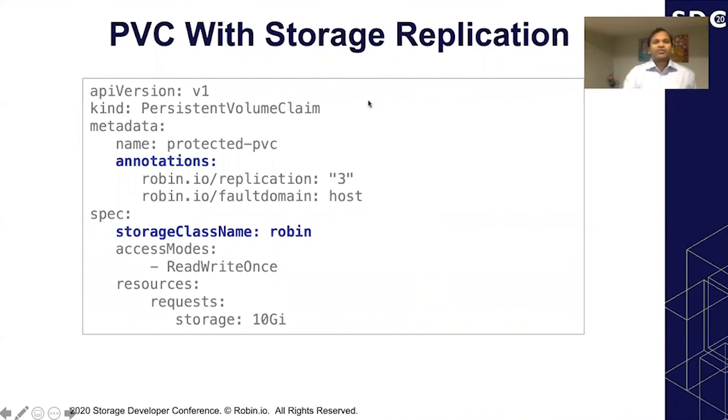So this is how you give the PVC. You give the annotations, and the storage class in this case is Robin. Robin is going to look into the annotation saying, hey, I want 3 copies, and they have to be host failure tolerant. So this is a fault domain you can use through storage replication.